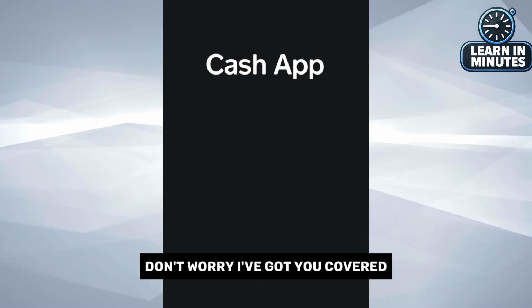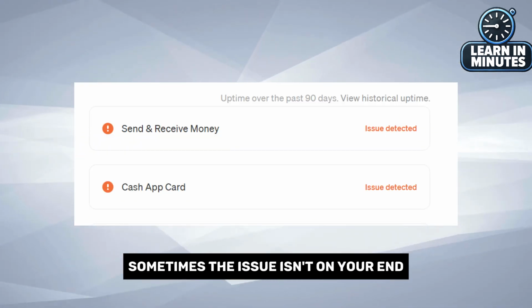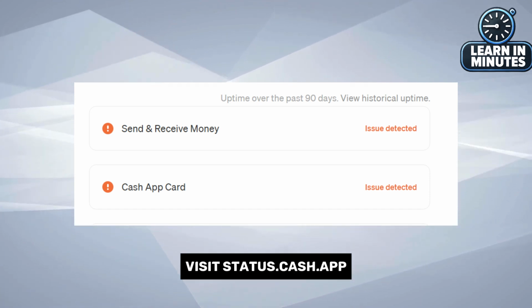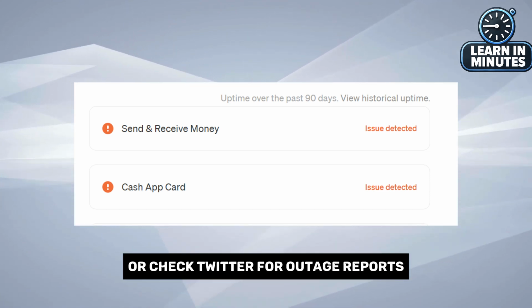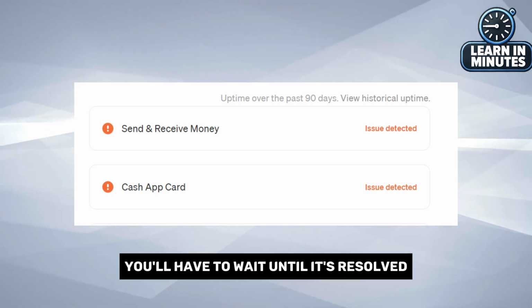I've got you covered. First, check if Cash App is down. Sometimes the issue isn't on your end. Visit status.cash.app or check Twitter for outage reports. If there's a service issue, you'll have to wait until it's resolved.